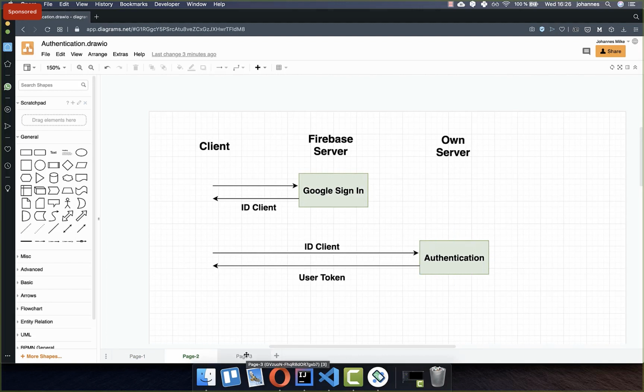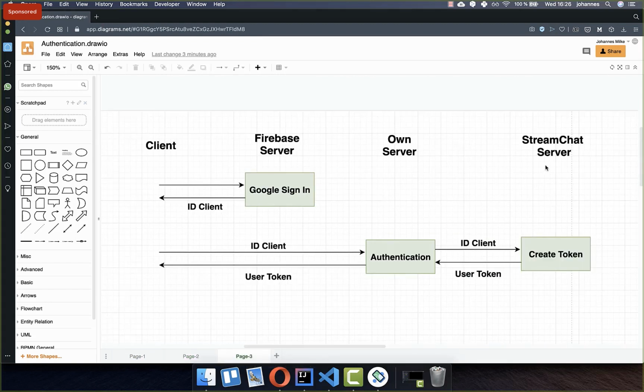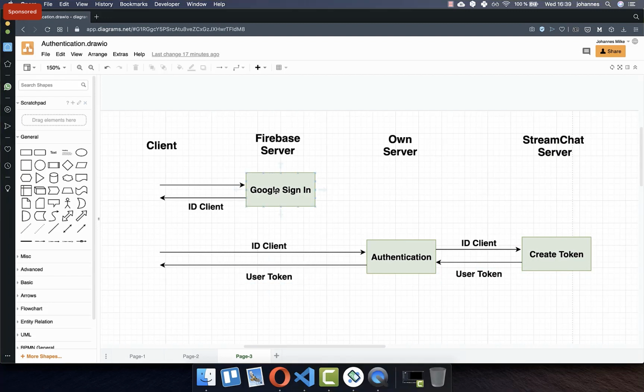And we need our own server because our own server needs to communicate with the StreamChat server. This server is then responsible for creating a token, and from this token we get the user token, which we then give back to the client. We want to get started now with the Google Sign In.